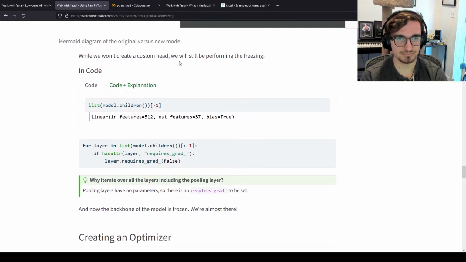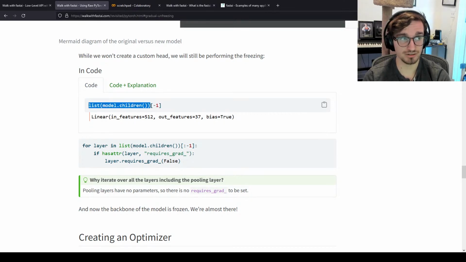Now, here we're not going to create a head. Creating a custom head and recreating all that from scratch is later on. That's lesson 5. But instead what we're going to do is still perform the freezing. So you can get all of the layers of a model by looking at .children. And if you convert it to a list, it gives you all of them in essentially order. So if I grab the last one here, you can see it's our linear layer like we had before.